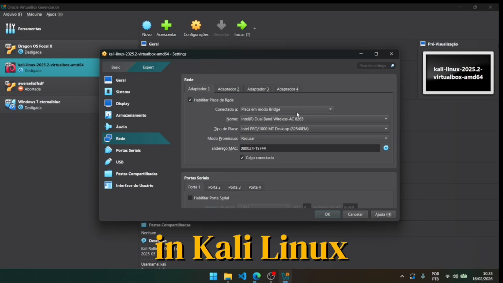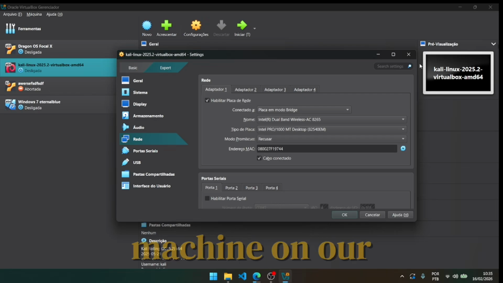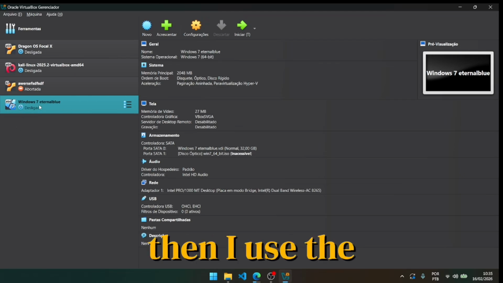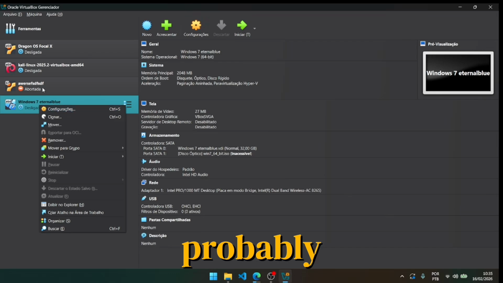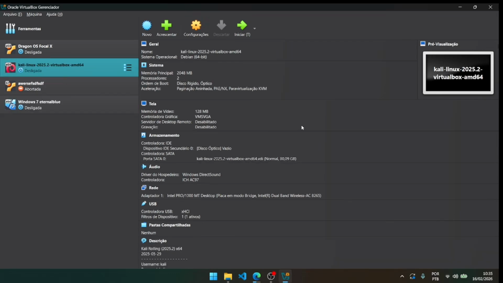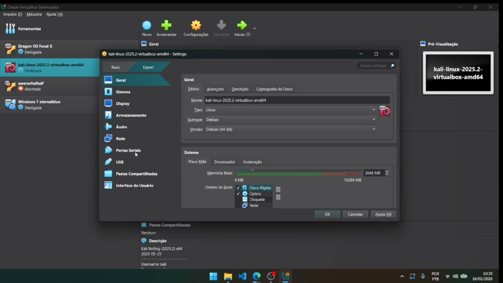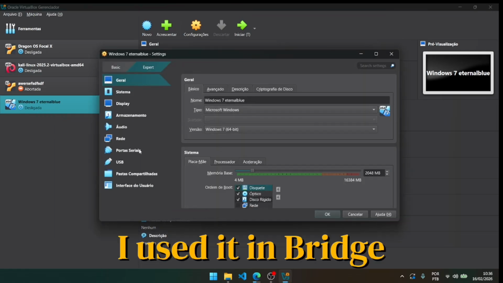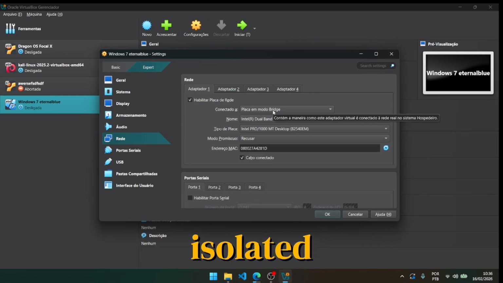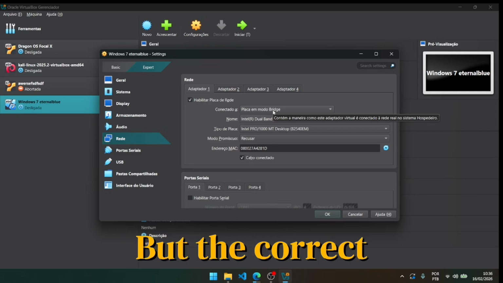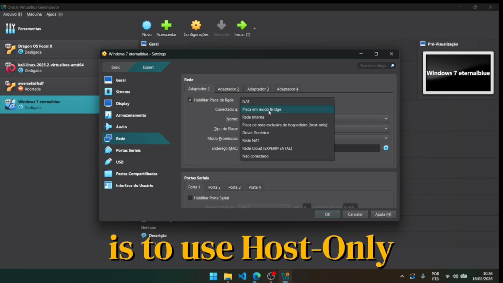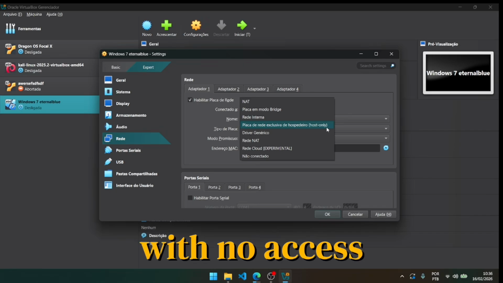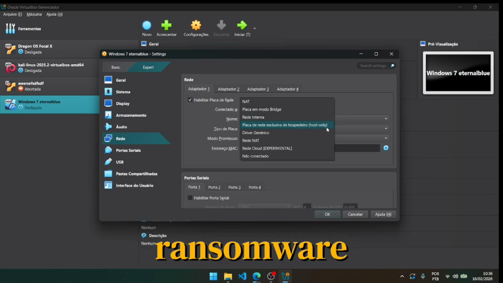So in Kali Linux, here's how it works. If we install a vulnerable machine on our network, like for example, this Windows 7 machine here, which is very vulnerable, then I use the mode. I actually made a mistake here, probably. I used it in bridge mode, but that's because my machine is isolated. But the correct way, if you're using your personal machine, is to use host only, meaning the network will be closed off to just that machine with no access to the outside, especially if you're testing ransomware.